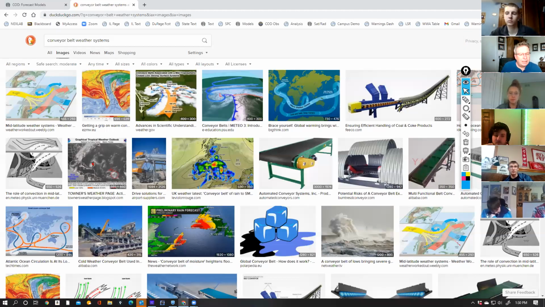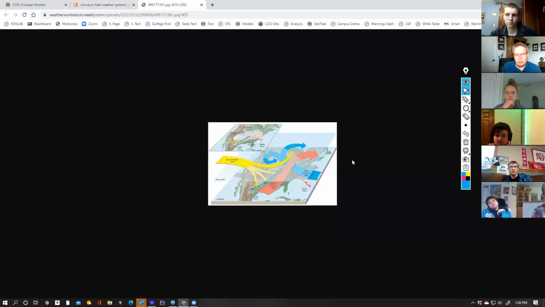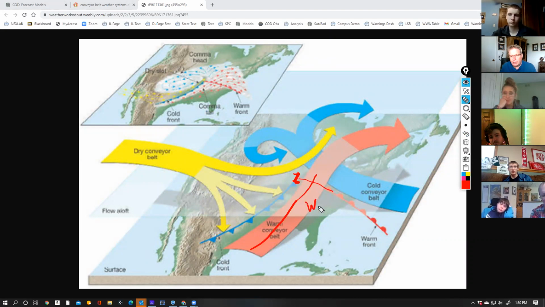So they have this new thing called the conveyor belt system. Let me show you this. In this one, you have the area of low pressure, which is still there, and you've got the warm front and the cold front, just like we've seen. But notice that the warm air goes up and over the frontal boundary. Whenever there's warm air advection, that means air is rising. The air that rises goes up and turns to the east. That's the warm conveyor belt. You can see these arrows here indicating that.